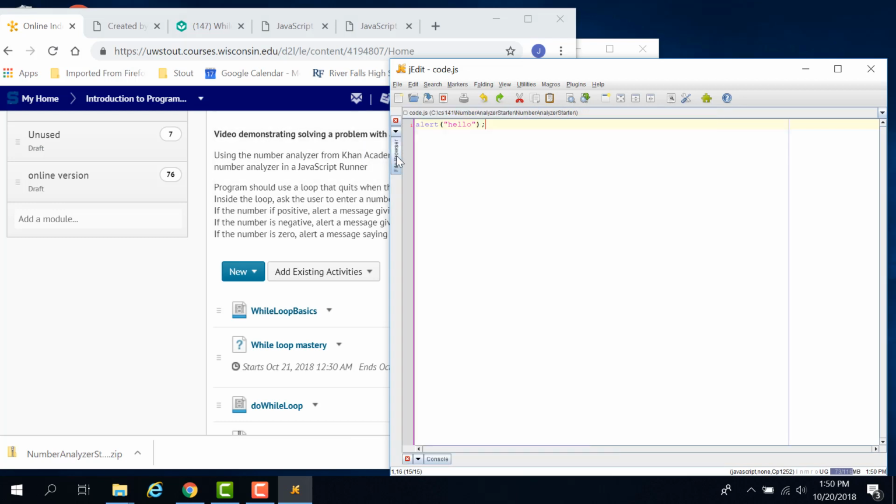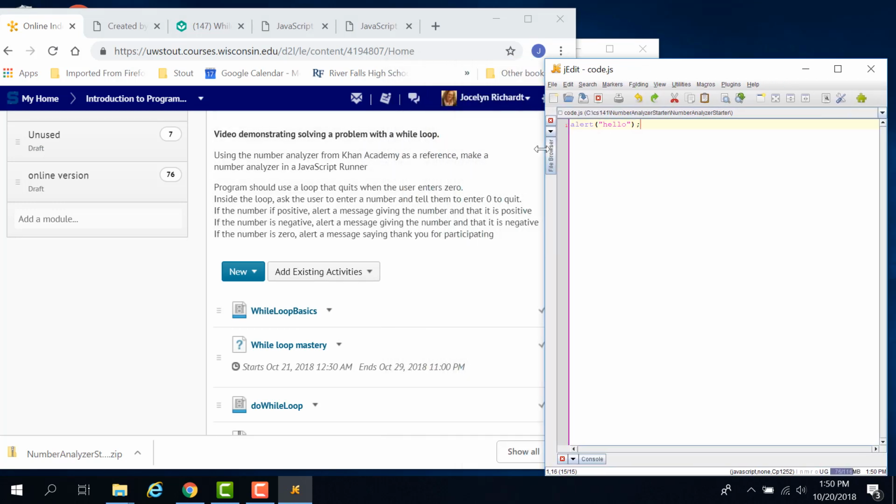So our goal is to write some code that will repeat, but it's always a good idea to see if we can get that code to just work once before we start dealing with the repeat. So what we want to do is prompt the user for a number and then tell the user whether that's negative or positive. So our inputs are going to be a number, and our output is going to be a message saying positive or negative. So how do we get an input?